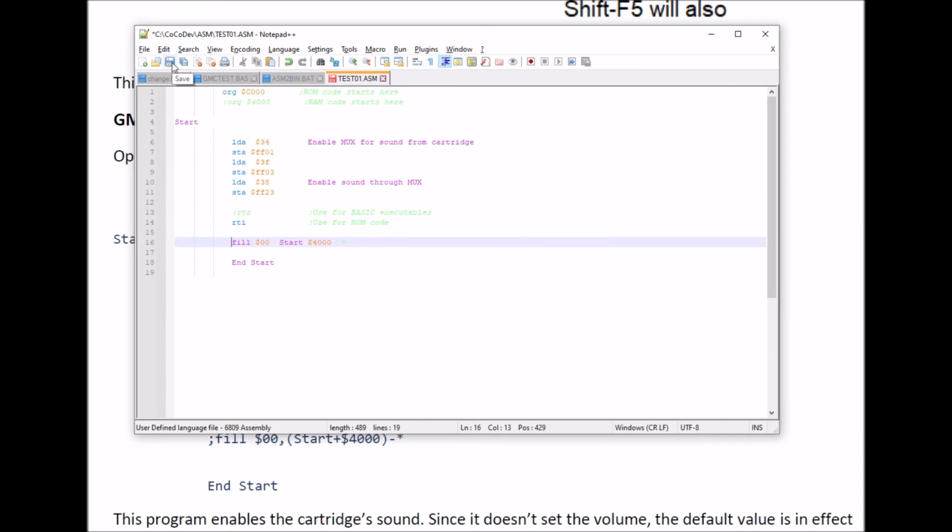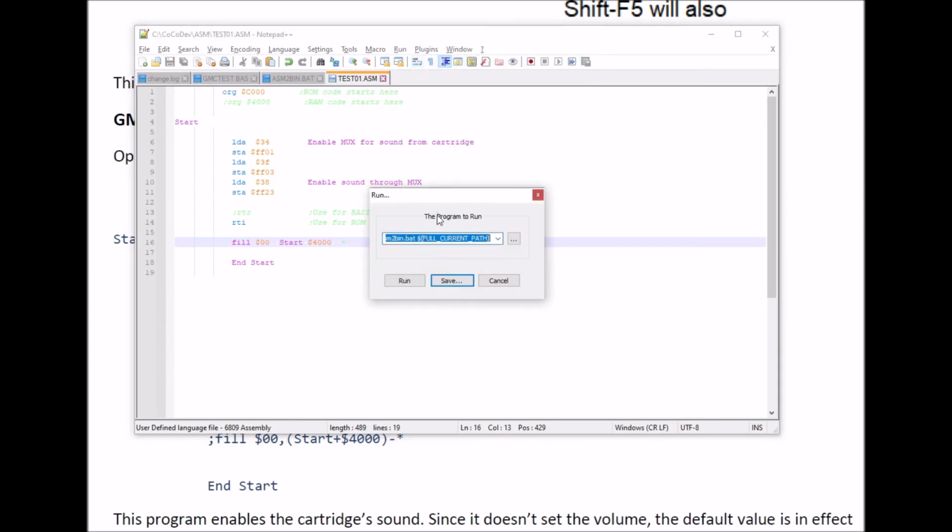We're going to save it first, obviously. Now we're going to go back into run because we have to make that small modification here for the second parameter. And as I mentioned, I'm just going to put in ROM.